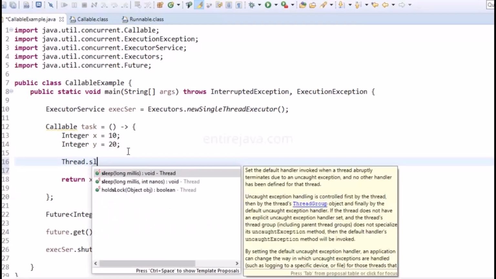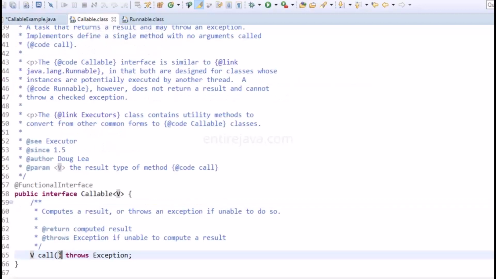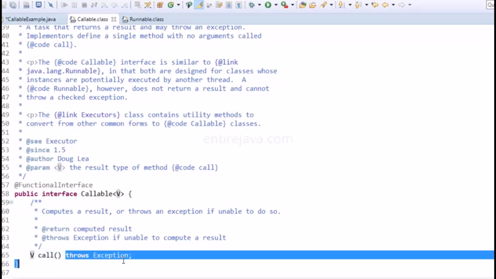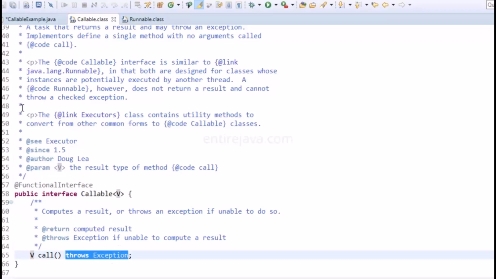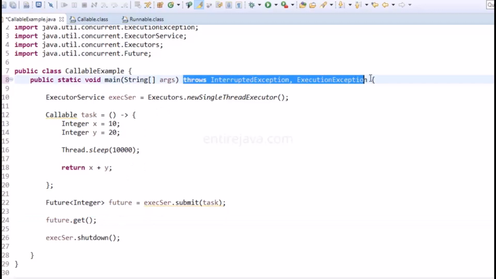Thread.sleep, say 10 seconds. Now you might be wondering why the compiler is not complaining about the checked exceptions that the sleep method can potentially throw. It's because the call method in here is also going to throw the Exception object. We'll talk about it in a minute. Let's continue with our example. But at least we should be seeing a compile time error in here. The reason we don't is because we're already dealing with those exceptions using the throws keyword.